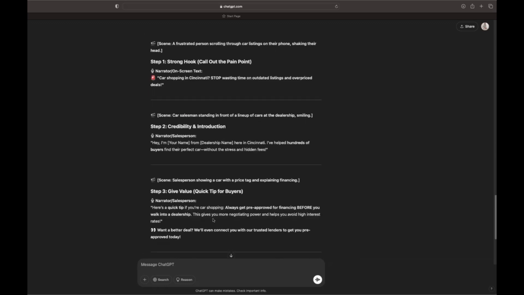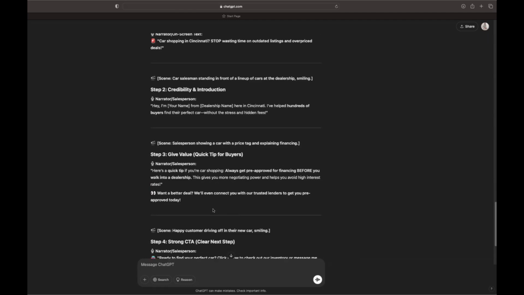Here's a quick tip. If you're car shopping, always get pre-approved for financing before you walk into a dealership. This gives you more negotiating power and helps you avoid high interest rates. Want a better deal? We'll even connect you with our trusted lenders to get you pre-approved today.